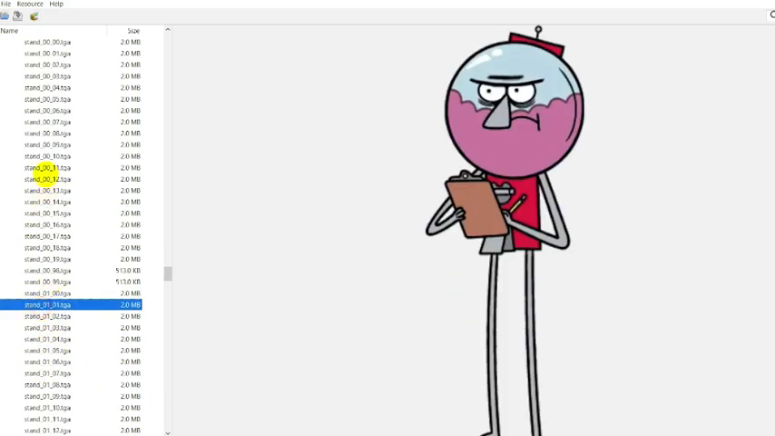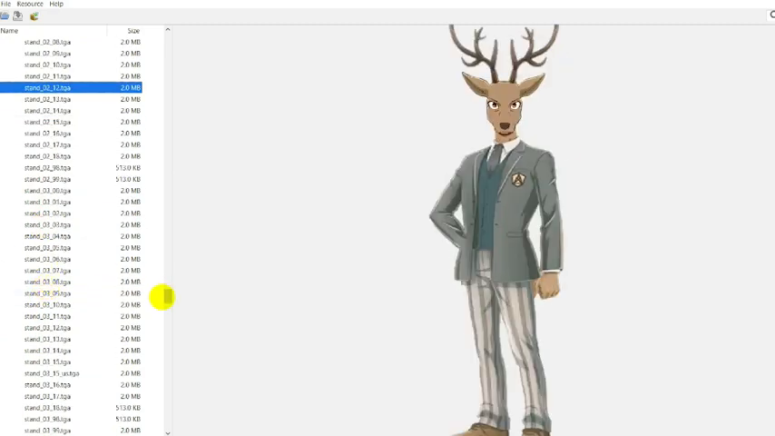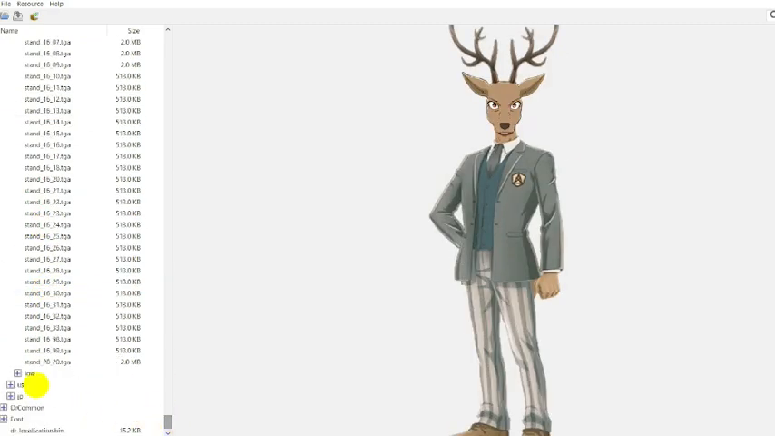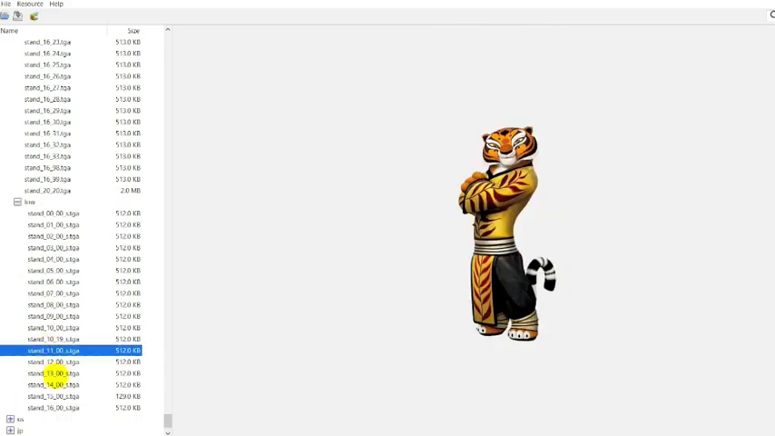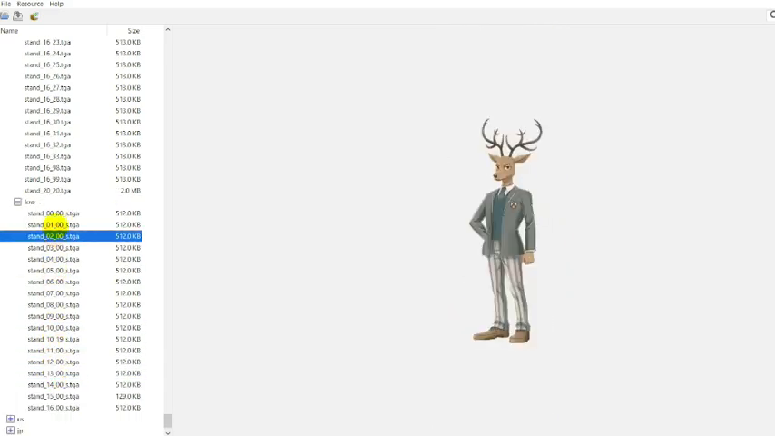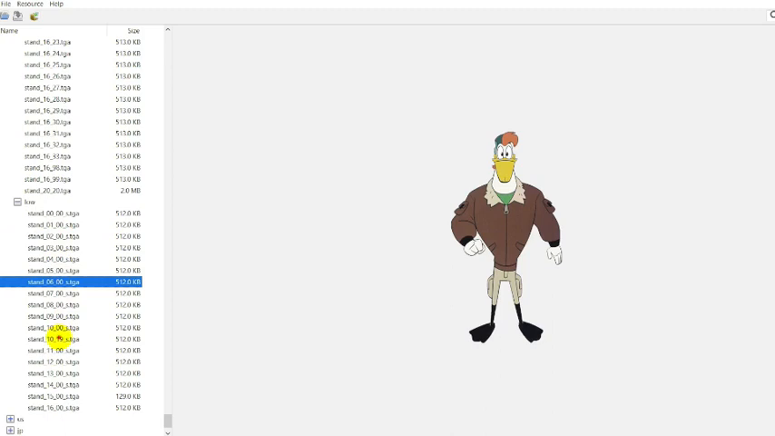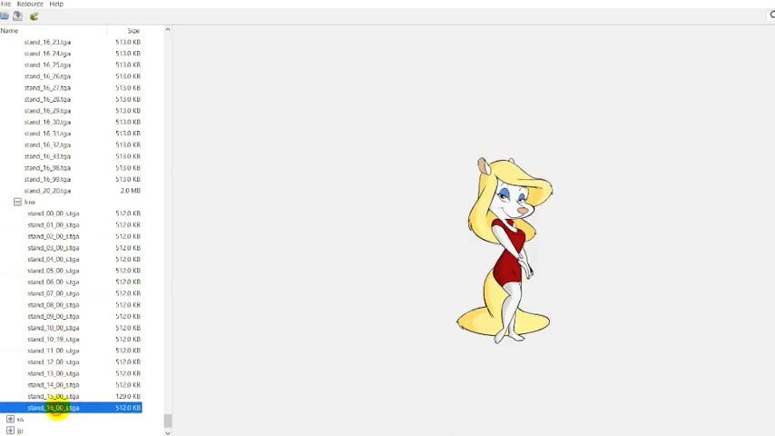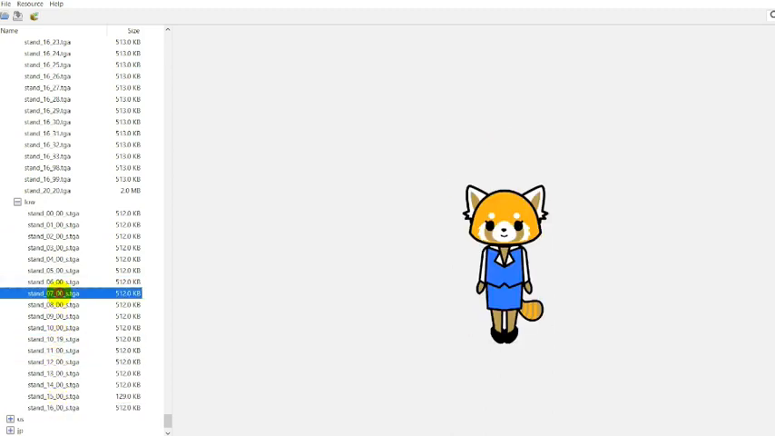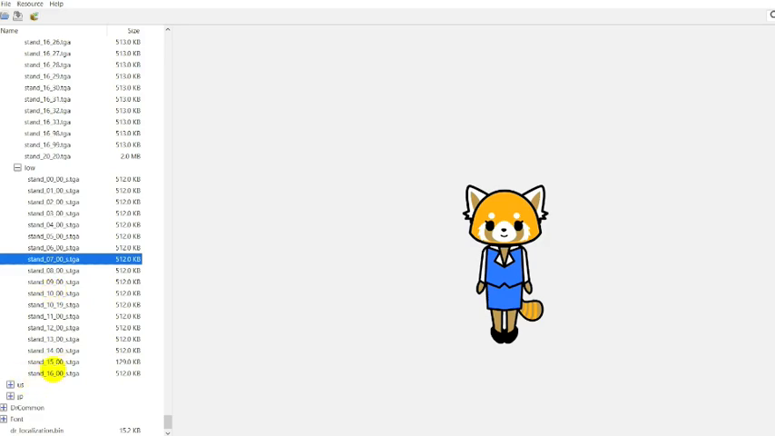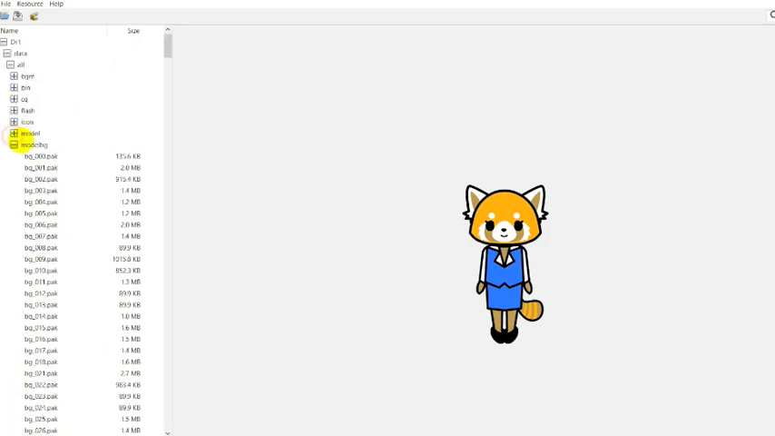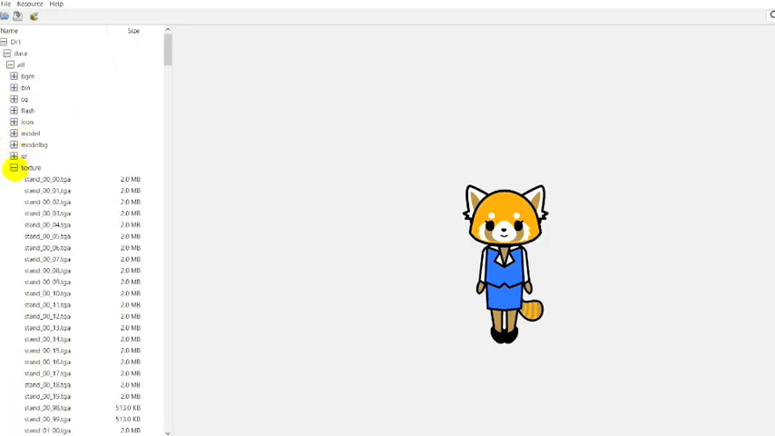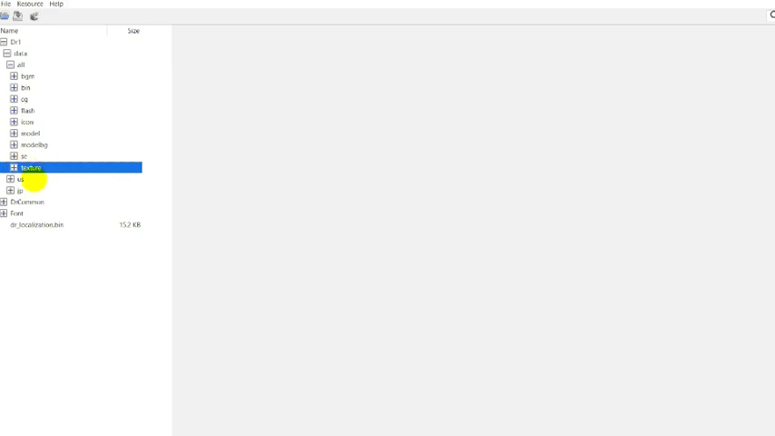Texture, these are various stands, like the trial stands. And also in the low, these are the stands you encounter when wandering around the school. As you can see, I've modded them. So right now I'm going to show you how to mod one of the files.